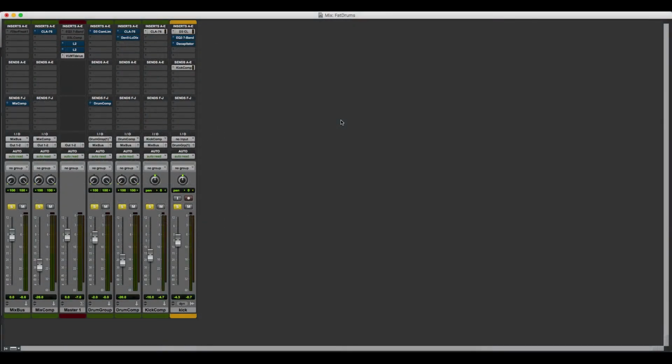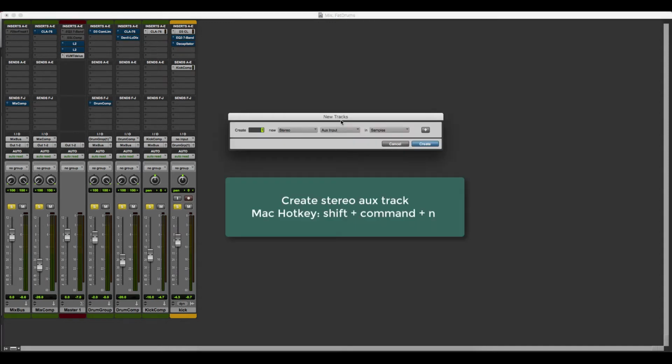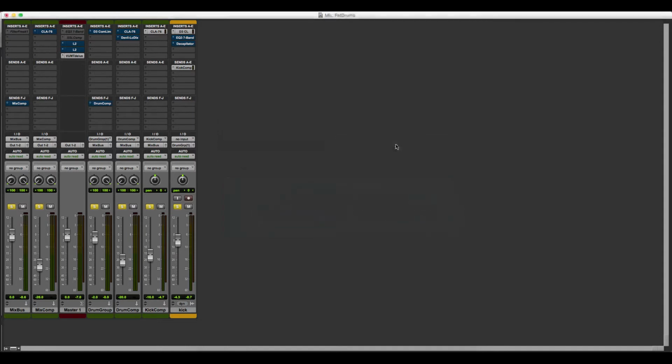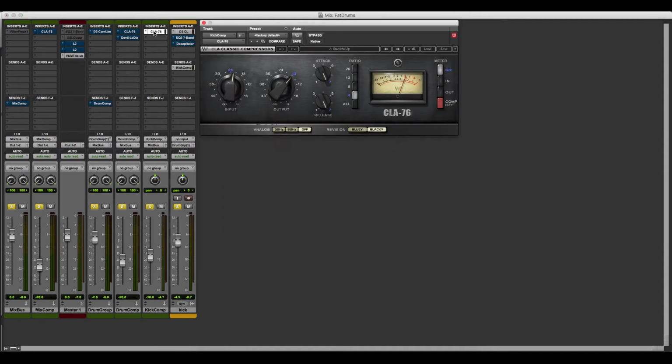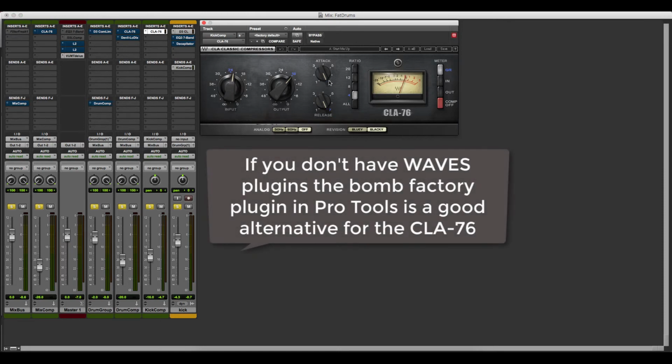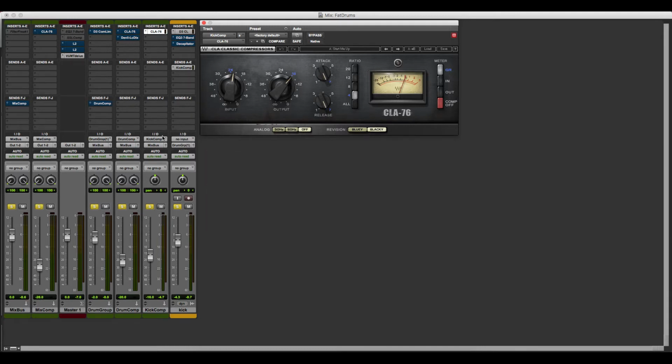To begin parallel compression, first make a new stereo aux track. Once that's set, insert a compressor into the aux track. Make sure the attack is very fast and the release is very fast. Next, bus the compressor into the kick. Make sure the bus send is set to 0.